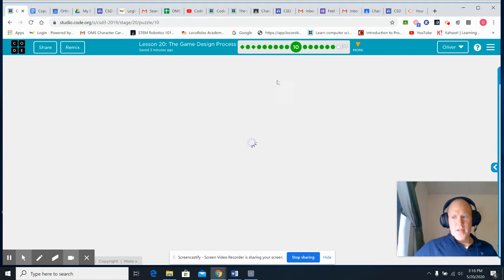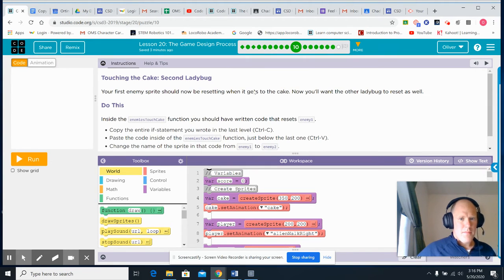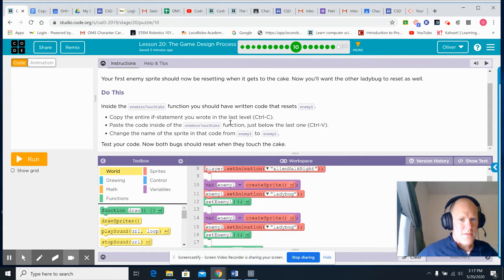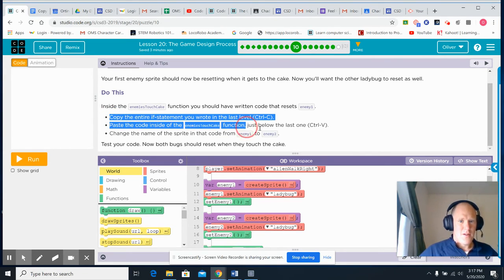Remember, this is just trying to give you help along the way. Inside the enemy's touch cake function, you should have written code that resets enemy 1. Okay, now you're going to do that for enemy 2. Change the name of the sprite. Just copy and paste it. Follow these directions. Seriously. All you have to do is follow the directions.